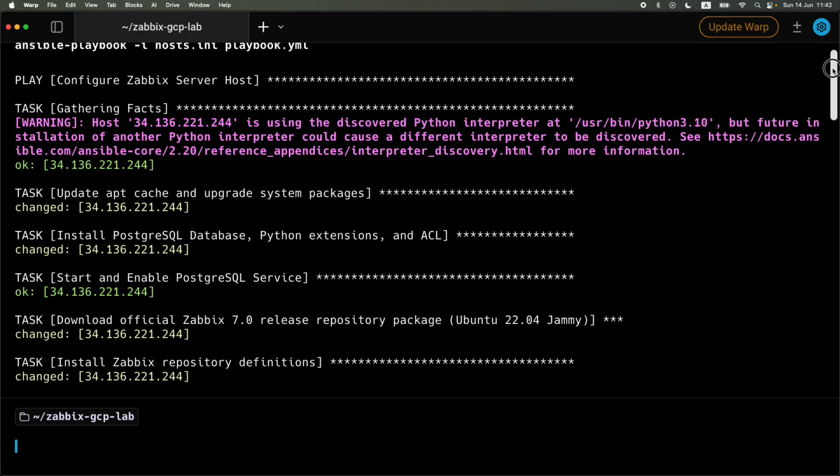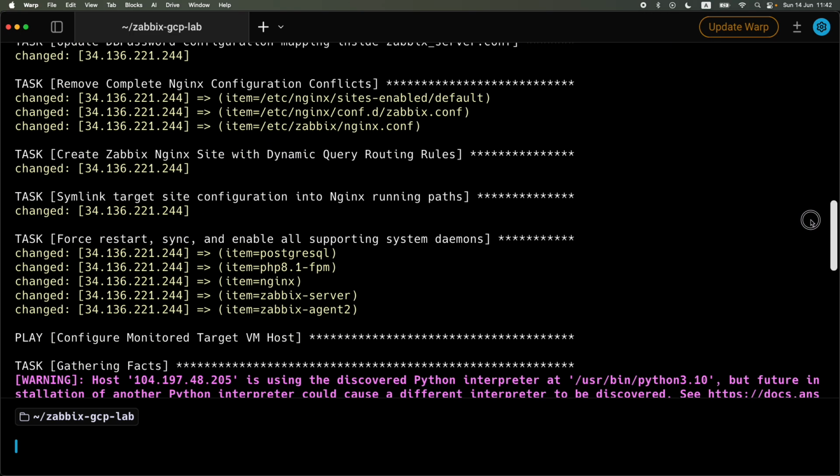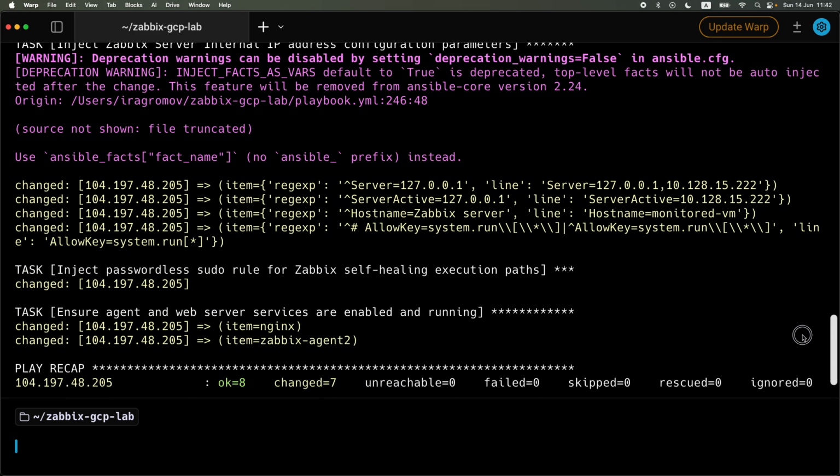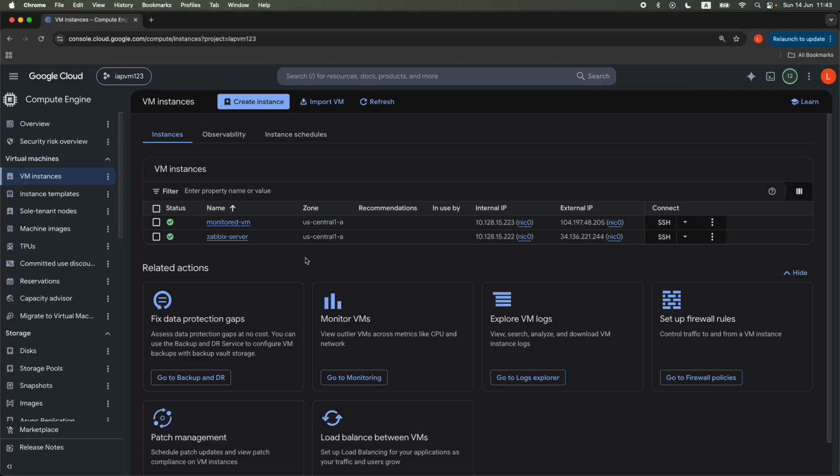I ran the playbook, and as you can see, all of the tasks were completed successfully, and in the end, we got the beautiful message that we have 0 failed. Now on my GCP console, I can see my monitor VM and my Zabbix server. I should be able to access Zabbix using my external IP on port 80.